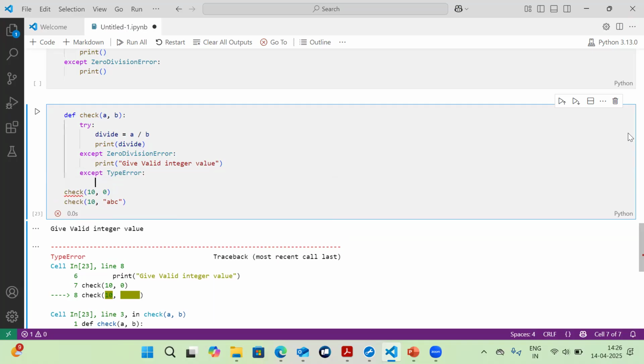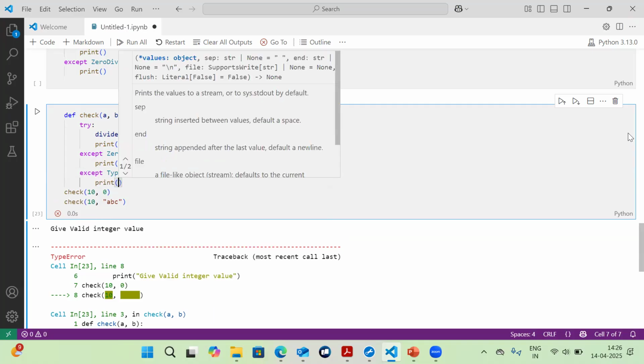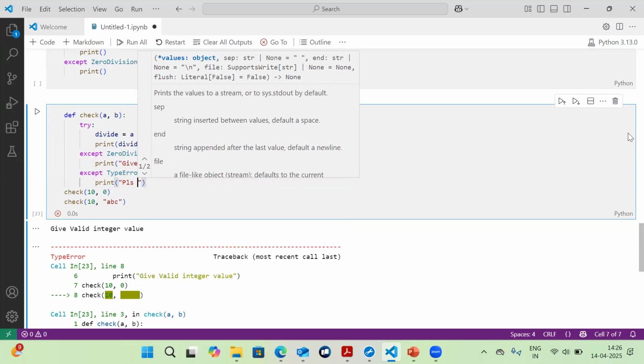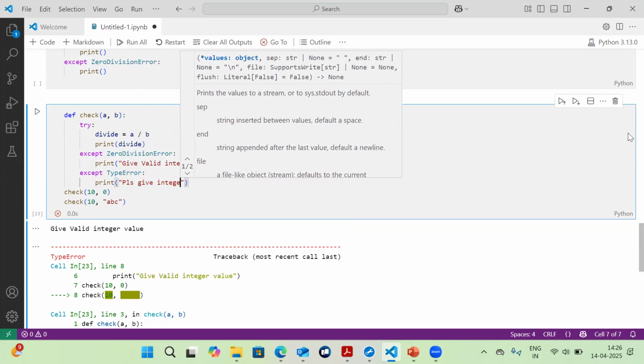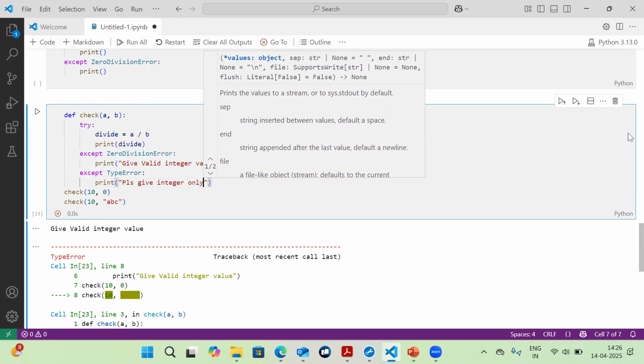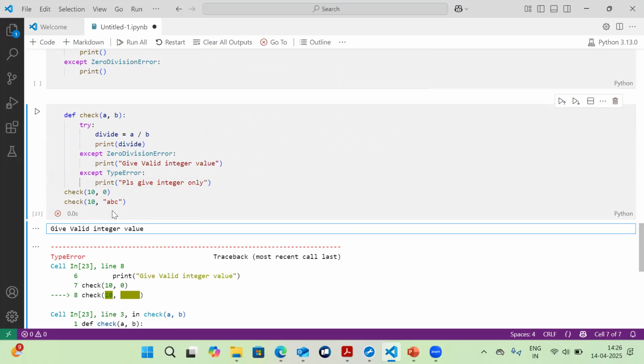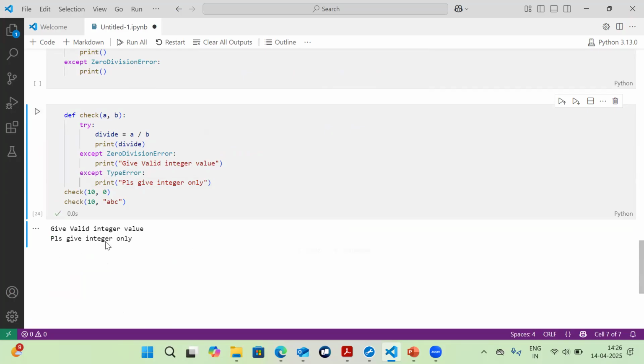Now come inside the block and print it. What do you want to print? "Please give integer only." This is the message you want to give, since you want to divide. So this is how you can handle the possible runtime errors in programming with the help of exception handling by using try.